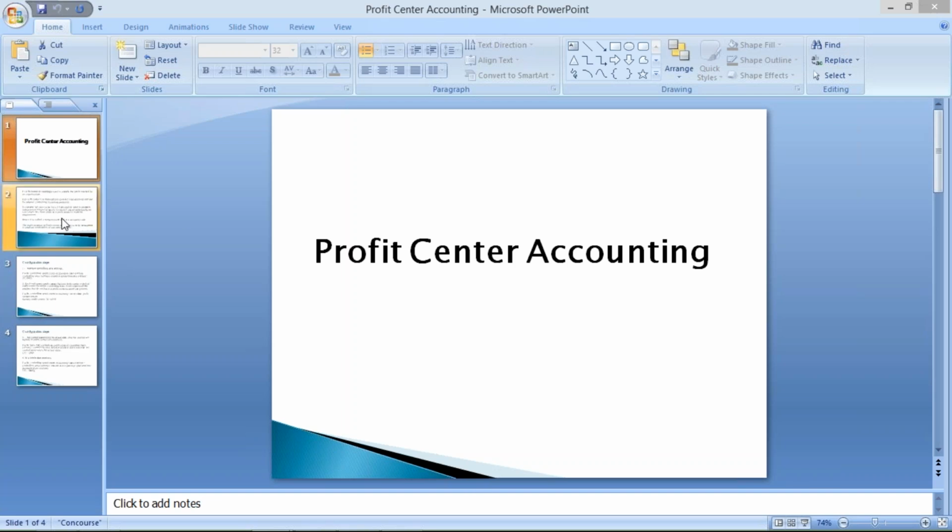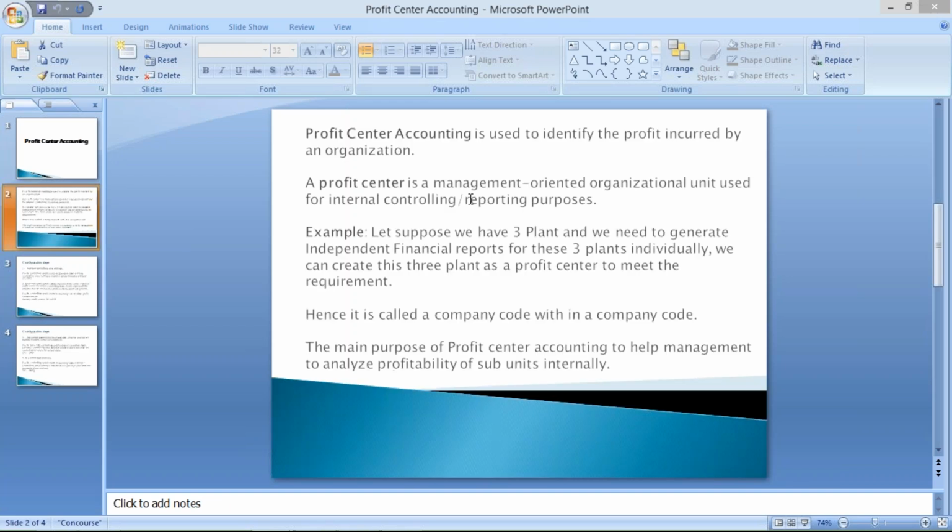So let us start now. Profit center accounting is used to identify the profit incurred by an organization, just opposite to the cost center. Cost center is going to track all the cost which is incurred in an organization. Here in profit center, what we are going to track is all the profit which is incurred by an organization.